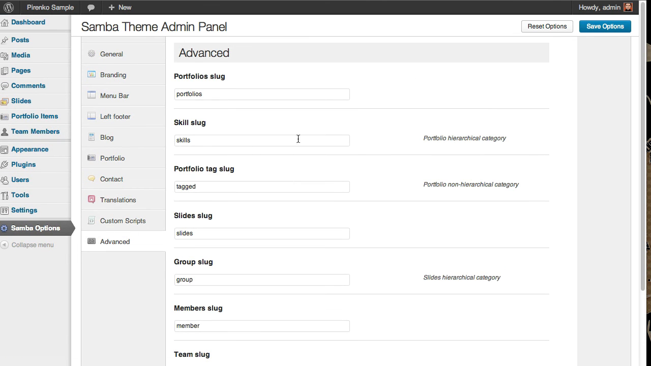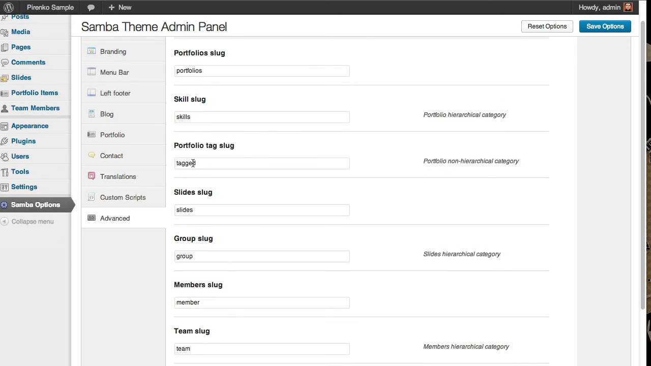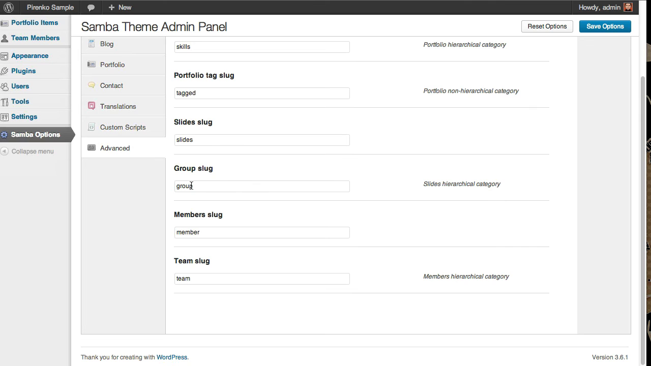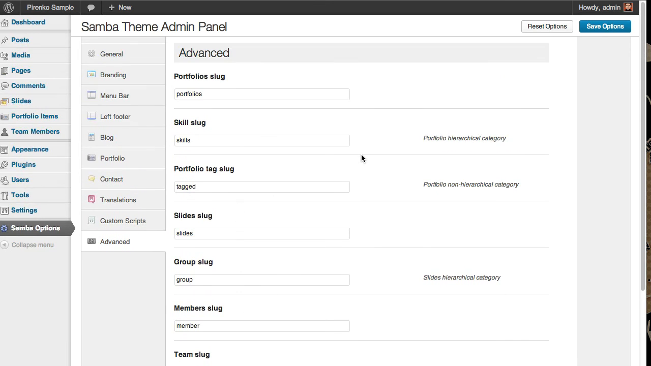And finally, if you need to change the slugs, which are the parts of the URL that are going to be seen by the user, you can change them all here. For the portfolio, for the skills and tags, also for the slides, you can change everything here. So this is just another option to make everything smoother with the Samba theme.